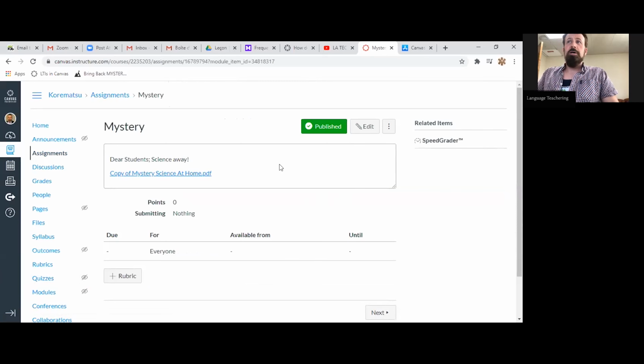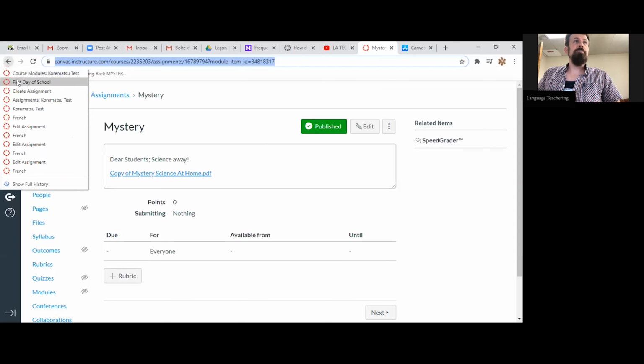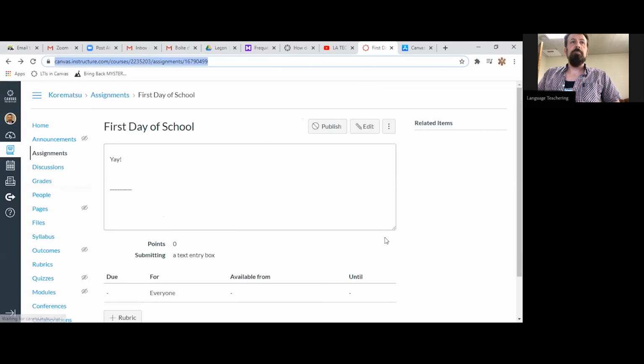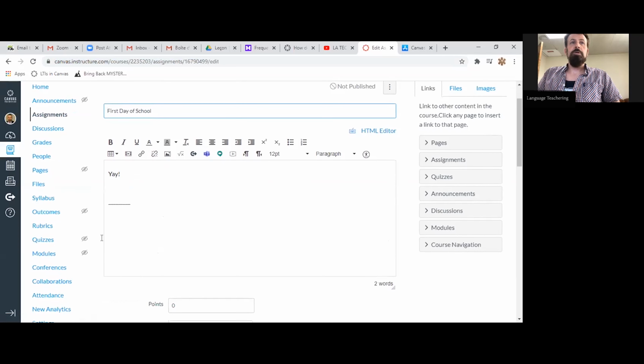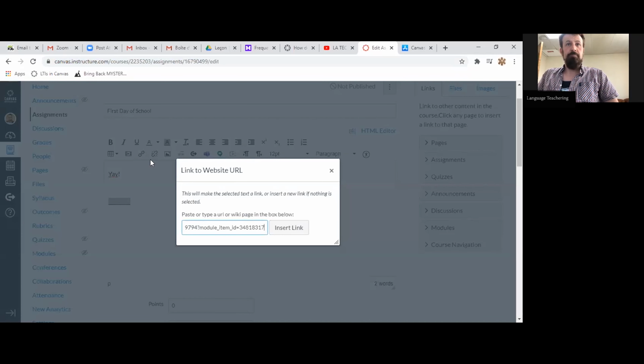Okay, so I'm going to do just the blunt force method, which is just grab the link from up here, copying it. I'll go back to where I was before, first day of school, and edit this puppy. Now I've got just my line made of underscores here. I'm going to put a link. There's the link, insert link.